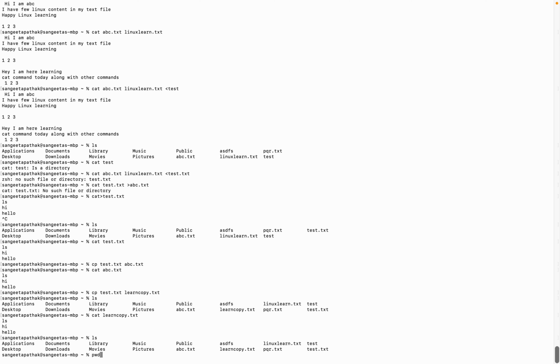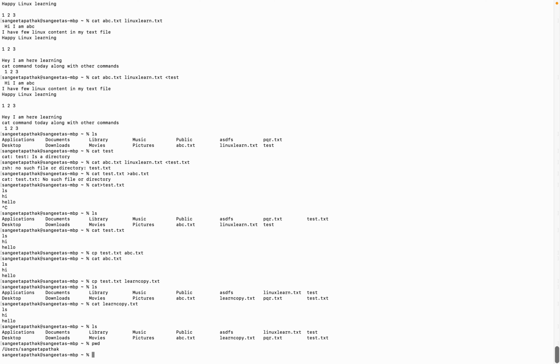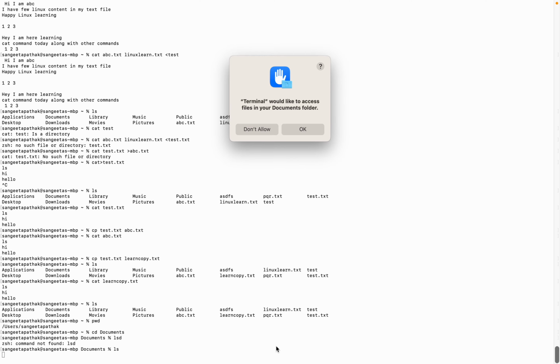In my present directory, that is Sangeeta Pathak. So if I want to copy a file in my current directory, how am I going to do it? Let me first see what we have in the documents. So we'll just go to documents and see what file we can copy from there.